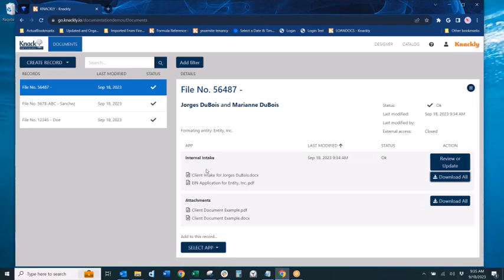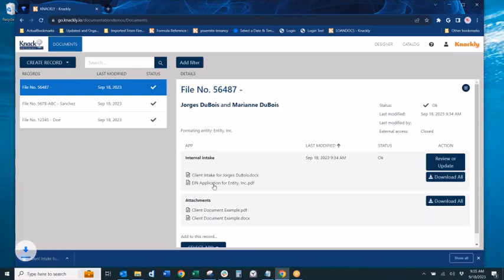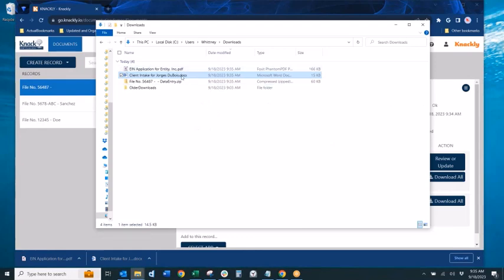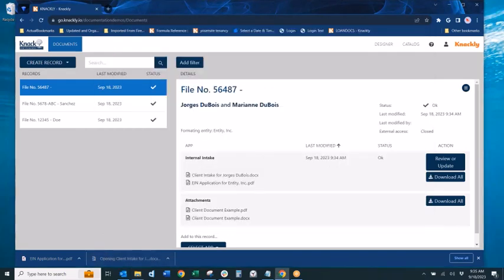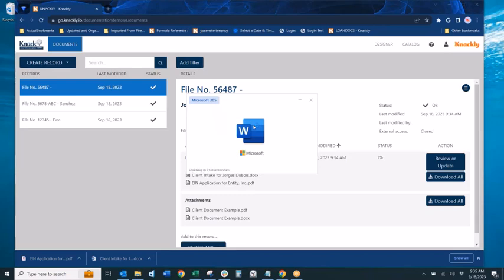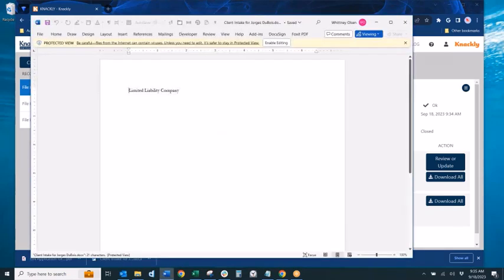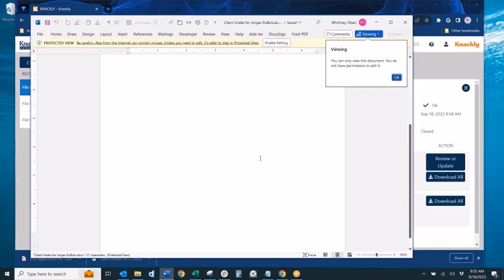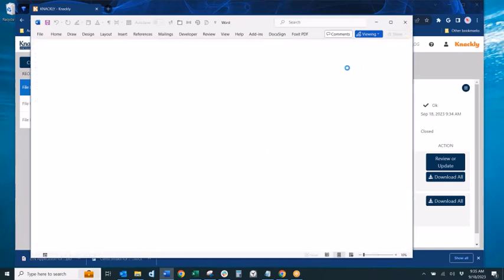There's no point in making a zip folder for that. Alternatively, if you just want to download individual documents, you can just click on the document name, and those will download to wherever your browser has it set up to receive downloads. And you can click on them and open them. And once you open a document, it's just a normal Word document. It's just a normal PDF document. You can interact with it however you need to.